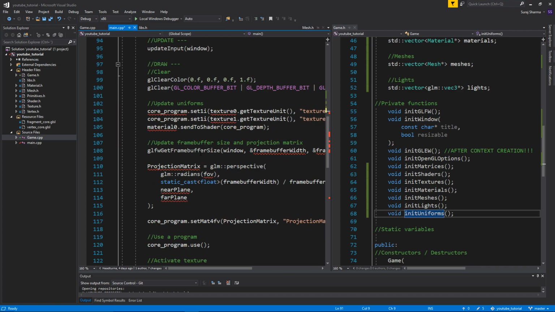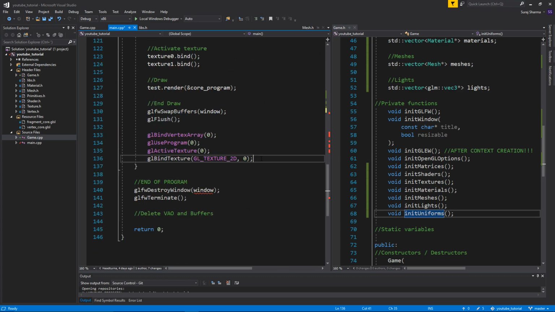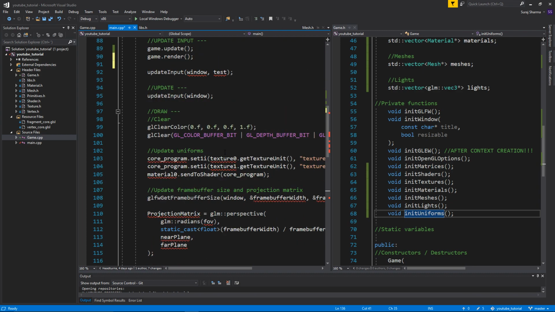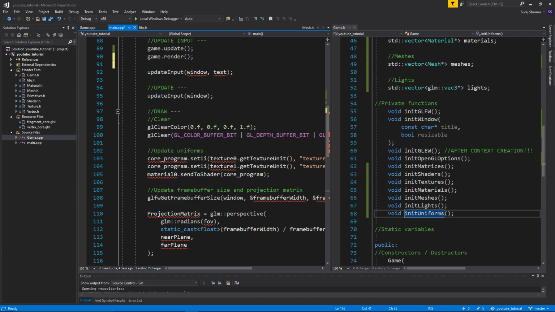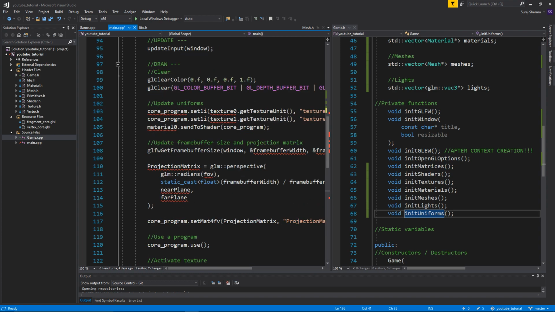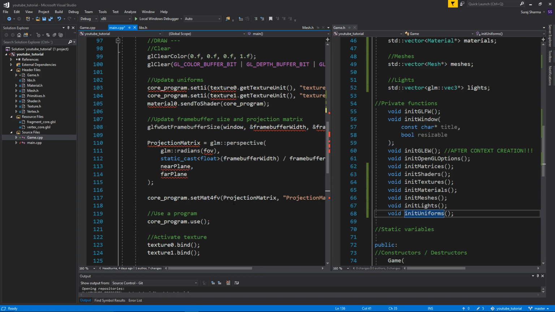And what are we doing in the render? Well, we have to set all the stuff. Okay, and what do we need to set? We need to set the texture uniforms. We need to send that in. We need to send the material. We need to fix the frame buffer in case of resize, and send the projection matrix again, as well as all that stuff.